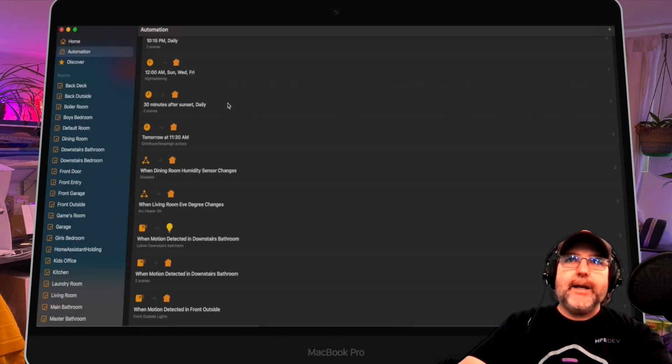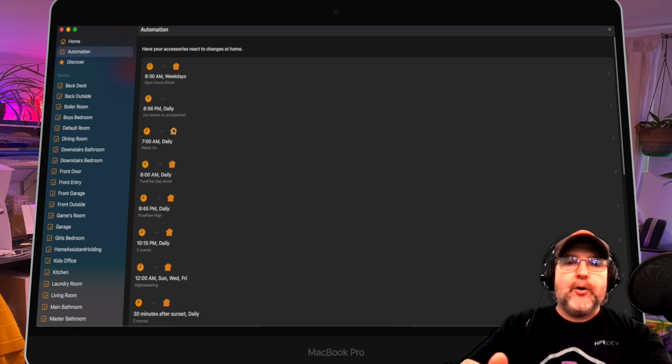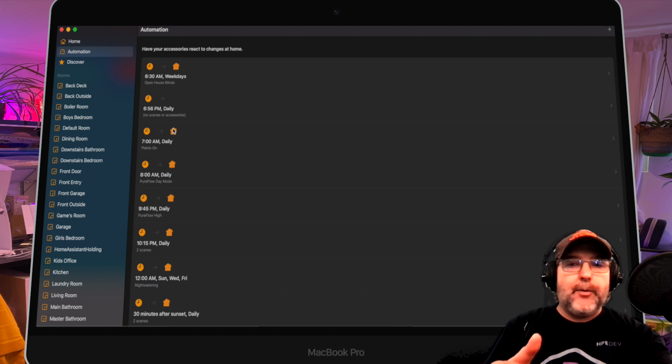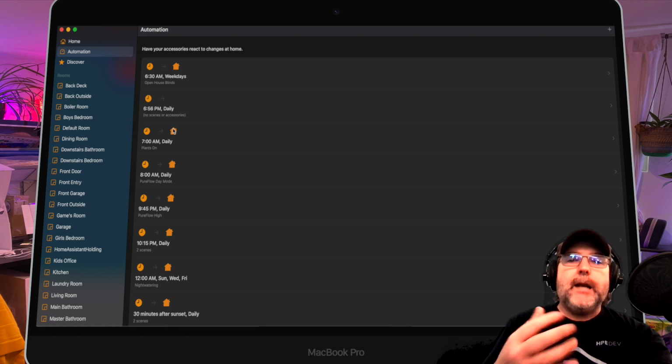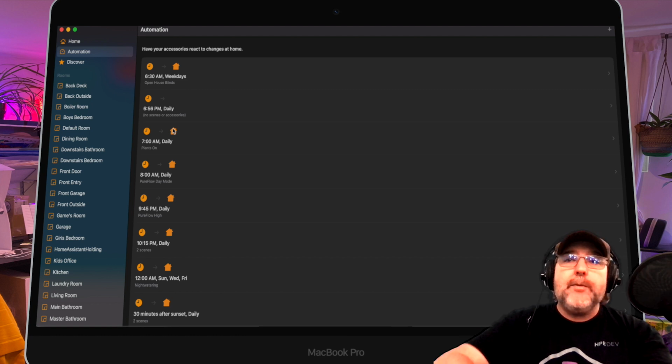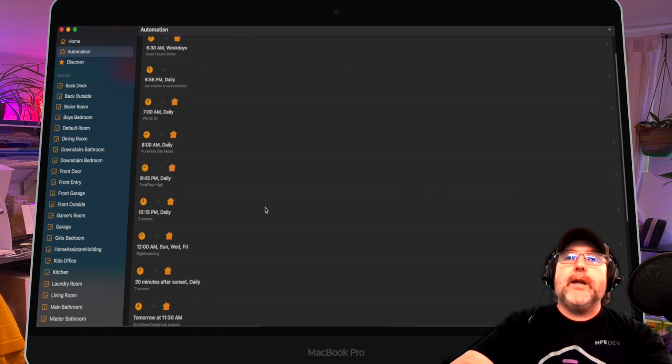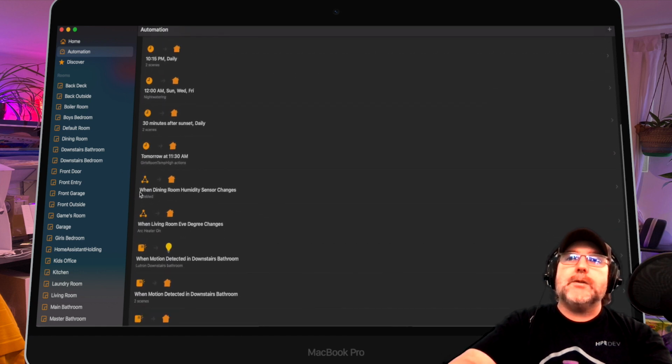So now that we're back over in the Apple HomeKit Home, this is the native Home app. The reason that we have to do this is because Apple has not exposed the convert to shortcut feature within any of the third-party apps yet. So there's some things they've kept for themselves. A little frustrating, a little back and forth, but I think you'll see by the end that this is actually worth it. So we're going to go down and find that new automation that we created, when dining room humidity sensor changes.